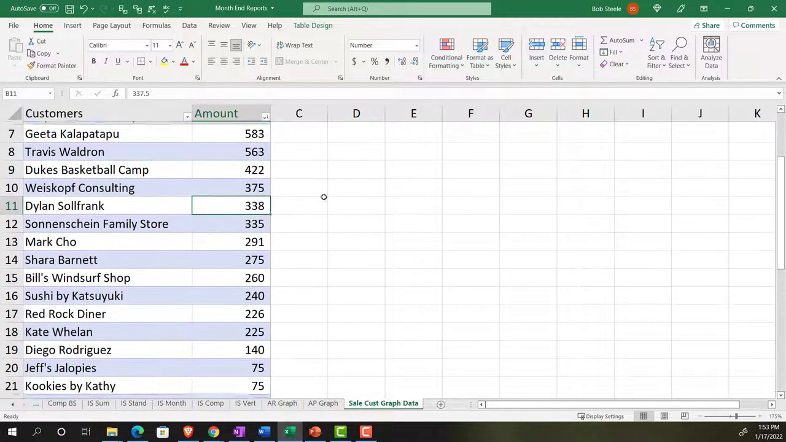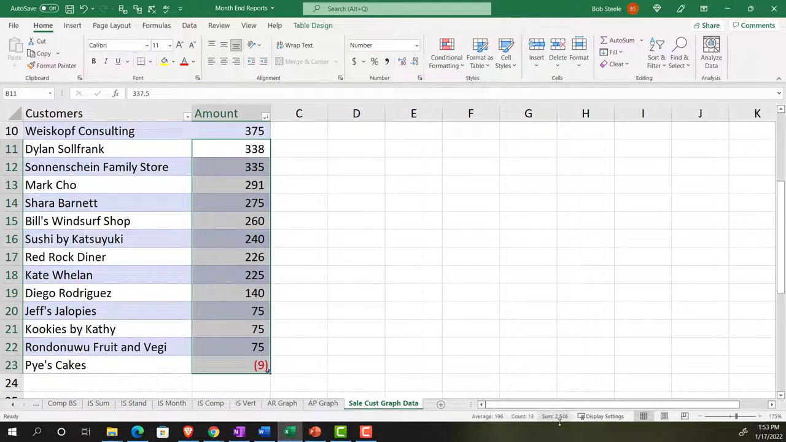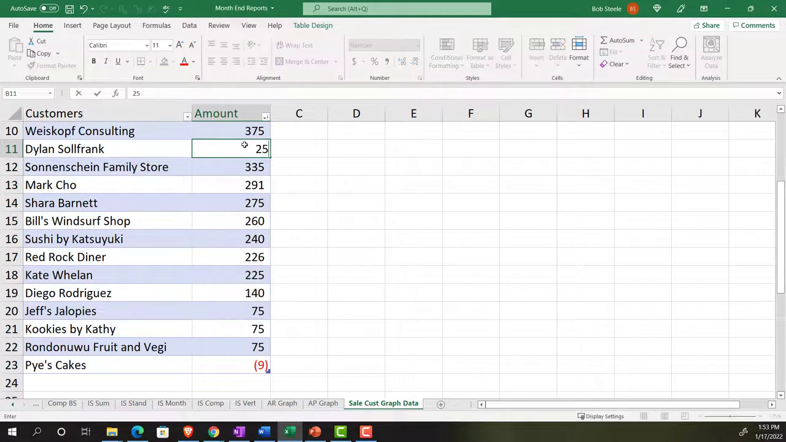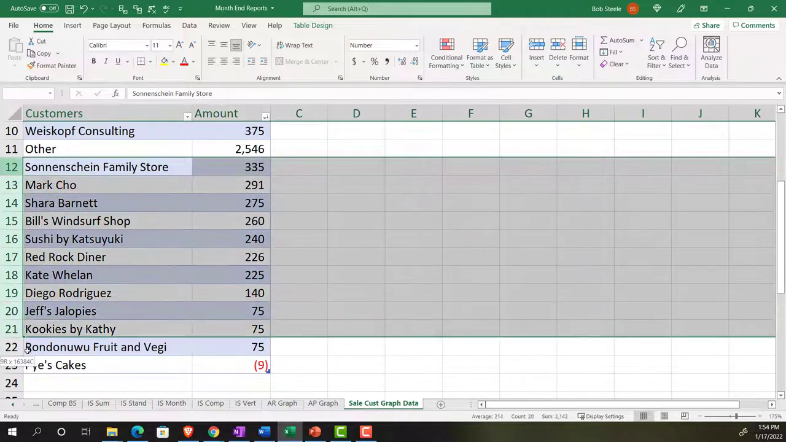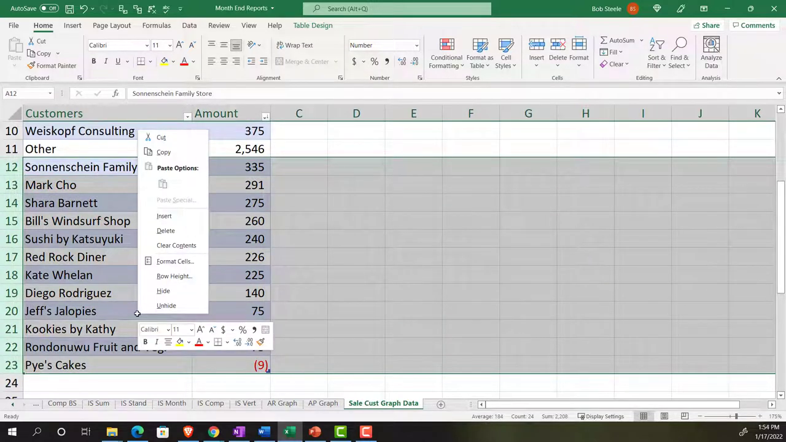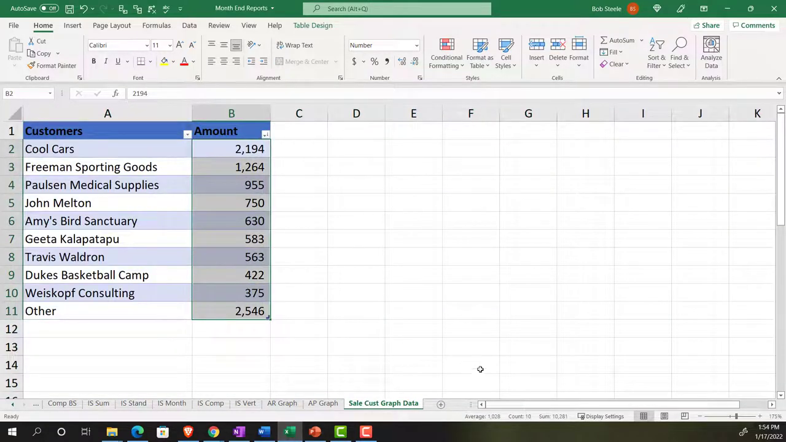So what we're going to do is maybe count 10 of these. 1, 2, 3, 4, 5, 6, 7, 8, 9, 10. Everything beyond that we'll put into one line item. So this adds up to 2, 5, 4, 6. So I'm just going to make this one 2, 5, 4, 6. Call it others. I could spell others. That's not a hard word. From 12 down to 23, right click and delete. It should still add up to the, I think that 10,281 sounds familiar.